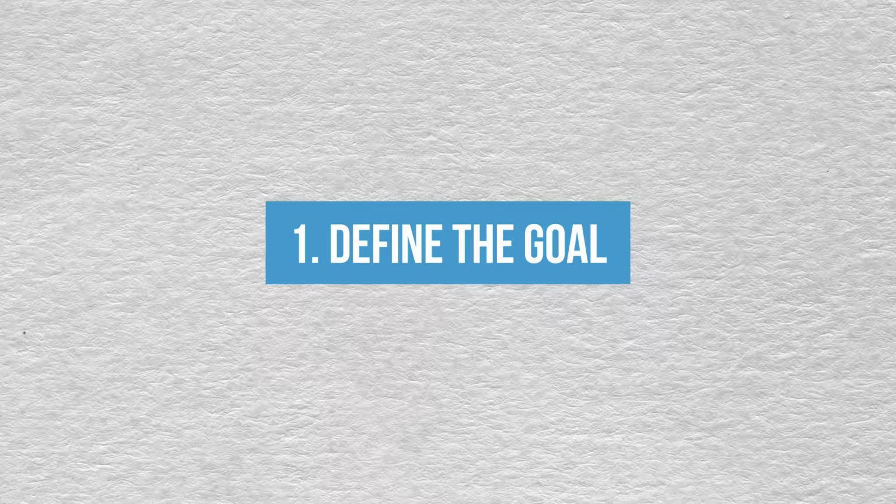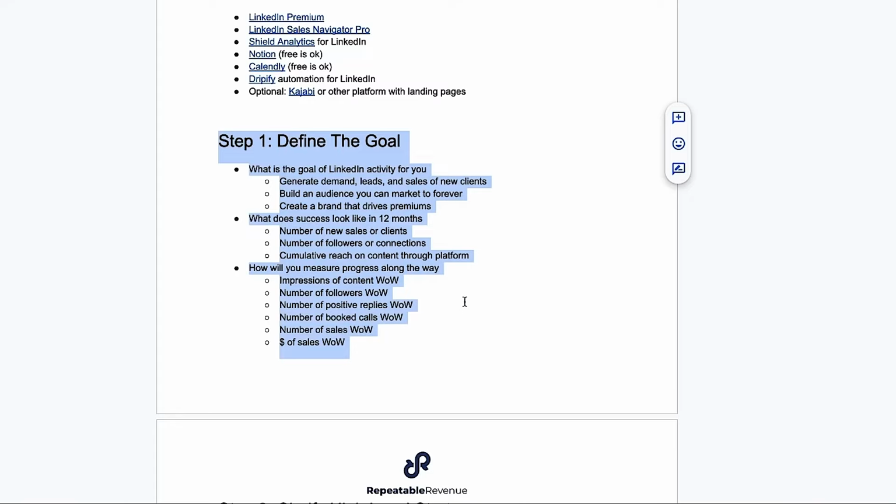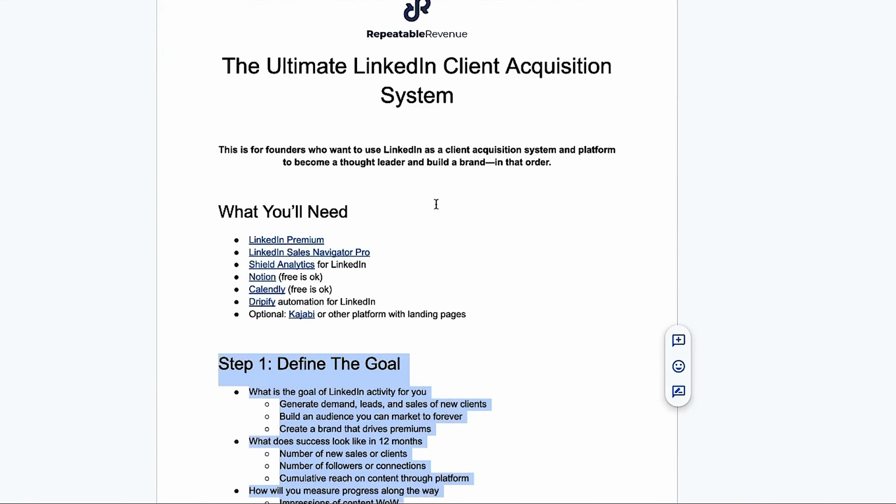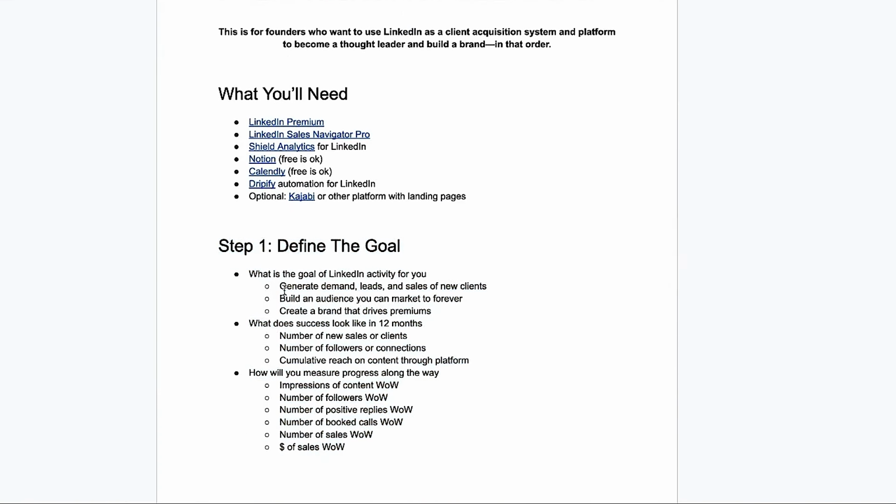Now, the first place I would start is define what the goal is. I've already told you from this standpoint, the goal is, first, generate demand. Second, build an audience that you can market to forever. What I mean by that is start building your list, right? We'll talk about the funnel and getting people into your ecosystem. Your list becomes the most valuable asset in your business over time if you do this right. Building an audience that you can market to forever is second, and then create a brand that drives premiums.